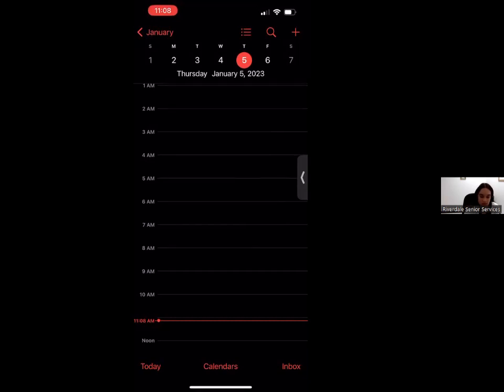On the screen here, we have some icons at the top of the screen, and we have some icons at the bottom of the screen. But we're going to focus on the plus sign that's in the top right-hand corner. All the way at the top right-hand corner, there's a red plus sign. We're going to click on that to add events to our calendar.